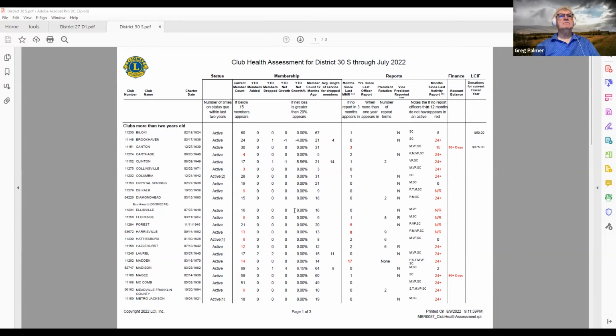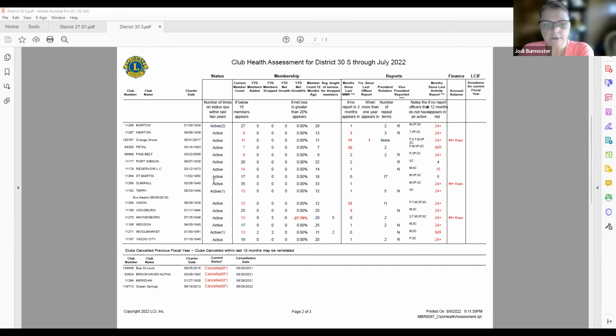One of the cool things about this snapshot is you're looking at club number, club name, charter date. So you've got that information. The status of the club, if they're on any specific status, if they're an active club, if they're on status quo, all of that appears here in this first column.